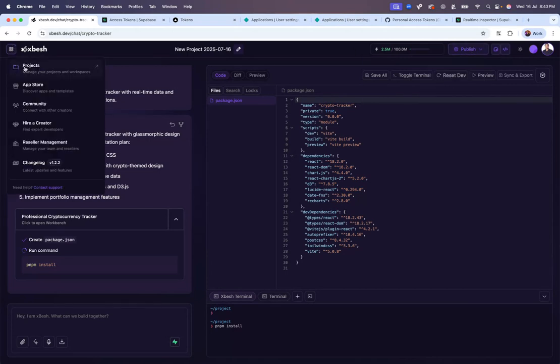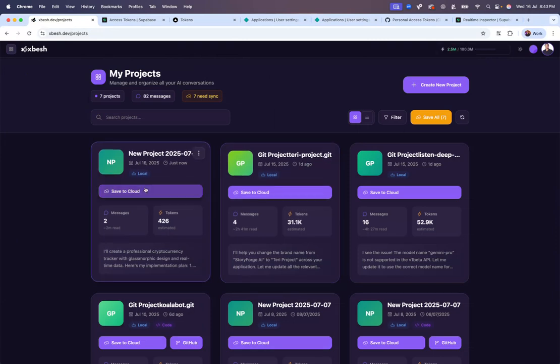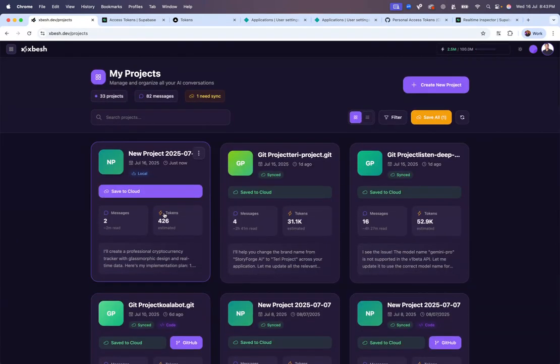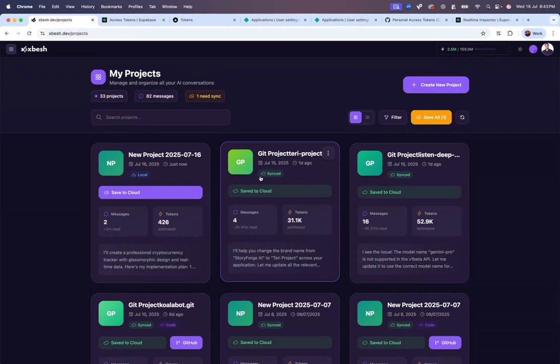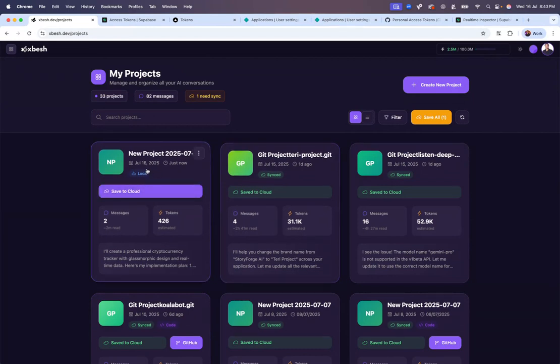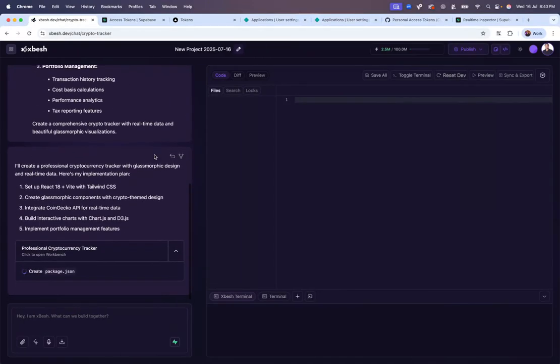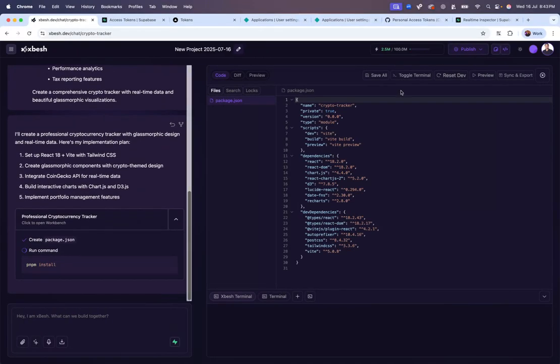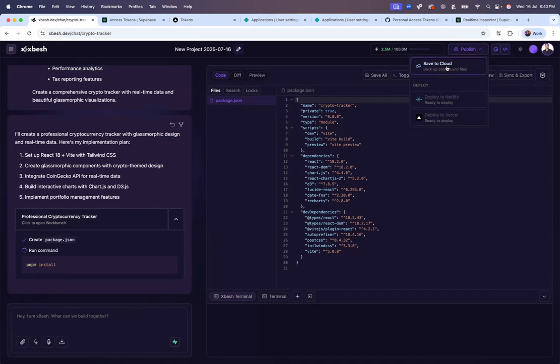So when you go back to the projects here, you will see your project is already synced. Right now we have not saved it to the cloud, but if you click on save to cloud, it will be saved to the cloud. When you load the project once again, let's say you load the project from here and click on the save to cloud button, it will be saved automatically. You don't have to resync again. So that's how you can save your projects to the cloud.